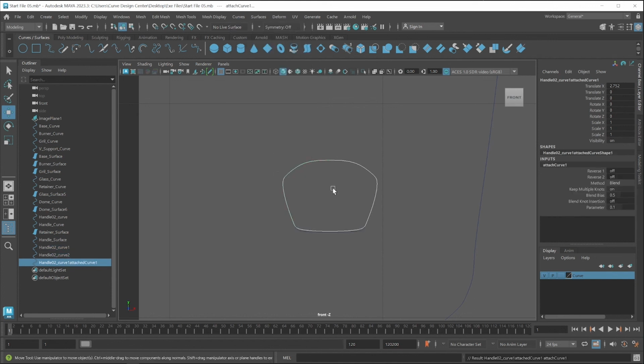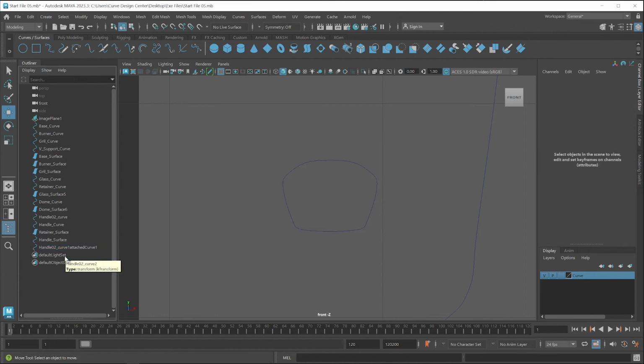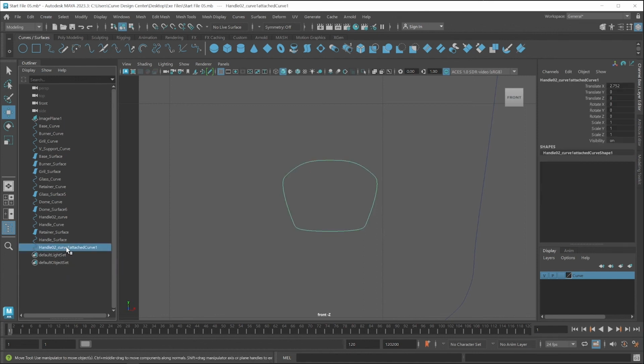After applying attach, a duplicate copy is created for this handle curve. So if you create a window selection, you can see you have to delete these two curves, then press the Delete key. Now you can rename this. So I double click, handle 01 or 02, you can type, then underscore curves.